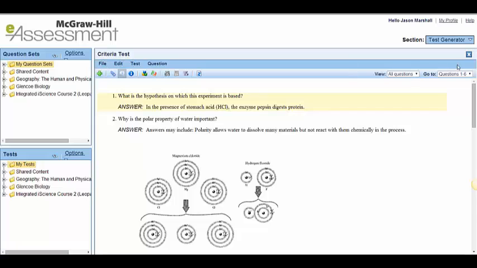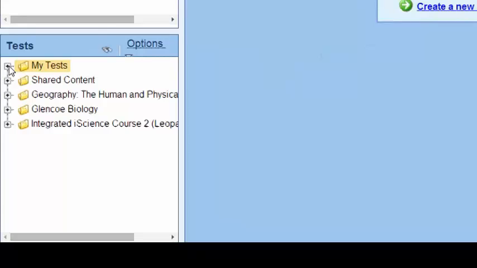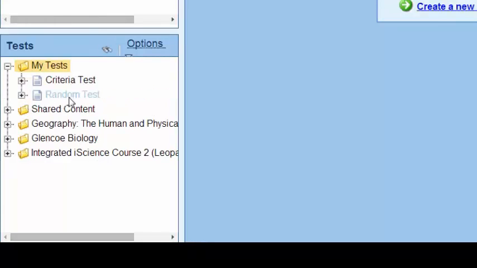I call it my criteria test. I'm going to X out of this. Here's a pop quiz question. Does it still exist? Has it been deleted? That's correct. The answer is no, it has not. It still exists in my test folder down here at the left. And if I open up that folder, now I have the random test and the criteria test.